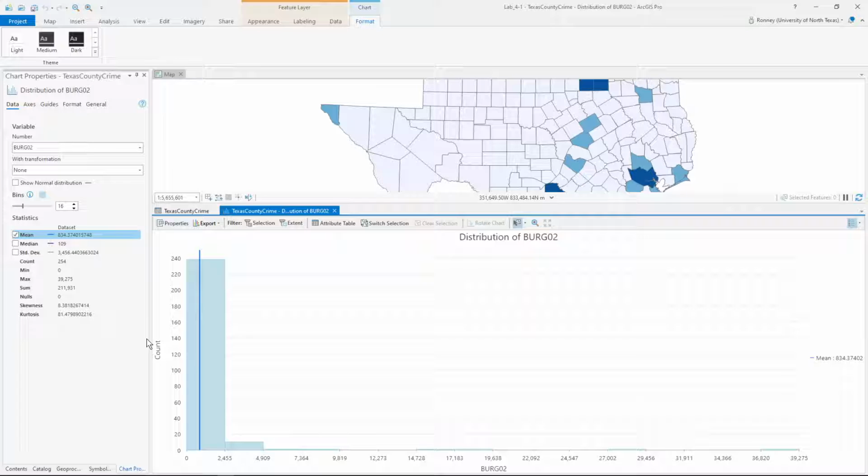And so a chart will appear over here, and we see our statistics here. We see the median, the mean, the standard deviation, count, min, max, and sum in this pane over here. Histogram will also show next to the attribute table. What that means is here's the attribute table. It appears next to it here. This is a histogram. On the chart, the x-axis shows the range of values in the Burg02 field. The y-axis is count of features.